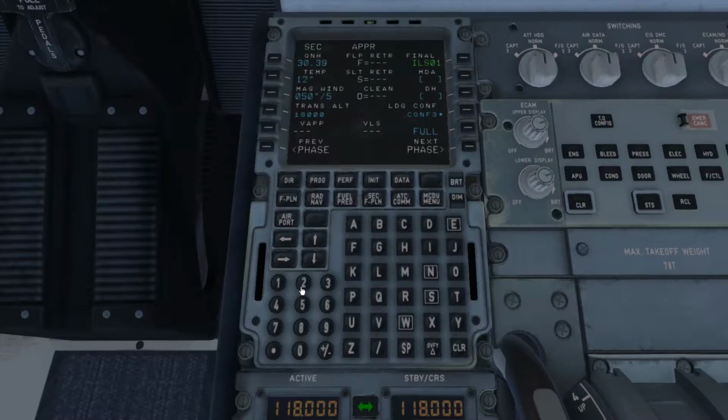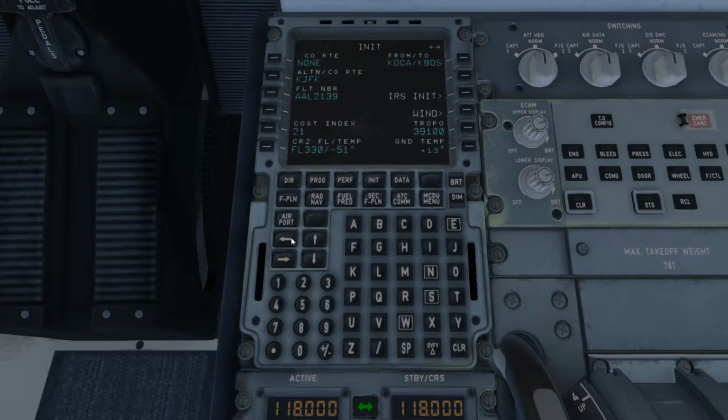Okay. I don't have the chart up for DCA, but if we wanted to put our decision altitude, put that there. Again, I don't know if this is the correct number. We're just kind of making one up here. So do keep that in mind. Alright, NIP B is good.